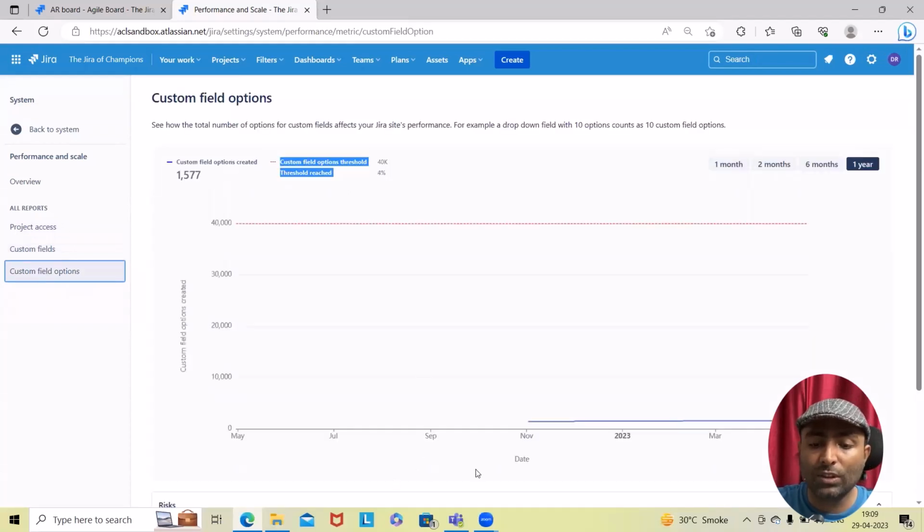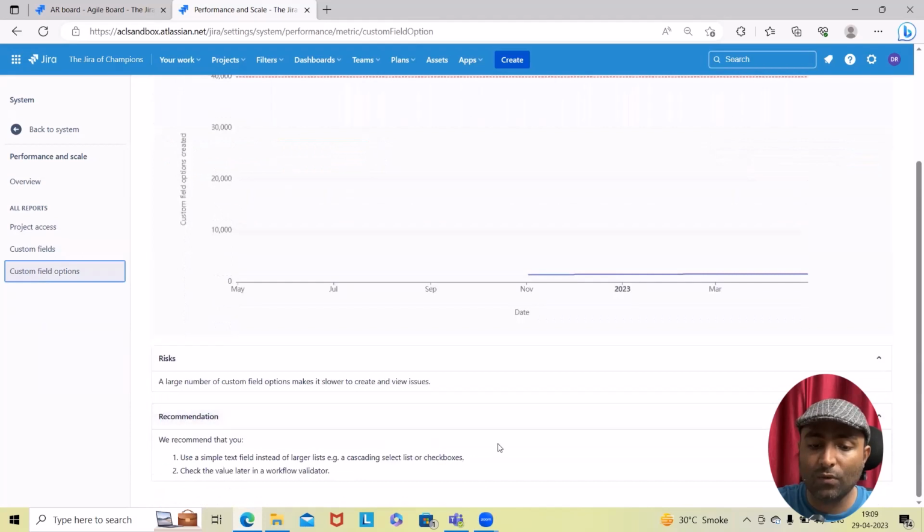Custom field options: here we have the custom field options, where again risks and recommendations are available. So based on these recommendations, if the Jira administrators are managing these resources, they will probably improve the performance and scale of their Jira instance.